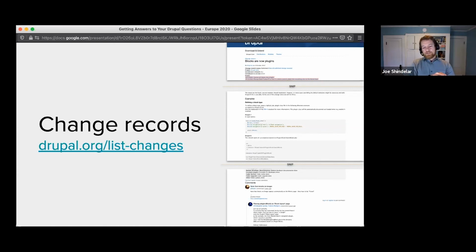And if your question is of the type, I know how to do this. I used to do this in Drupal 7, and I remember this is how I do it. And now in Drupal 8, how do I do the same thing? Change records can be really useful for that. Like, I used to do Y. I know there's a new way to do it, X. There's probably a change record that will help you translate that existing knowledge to the current version.